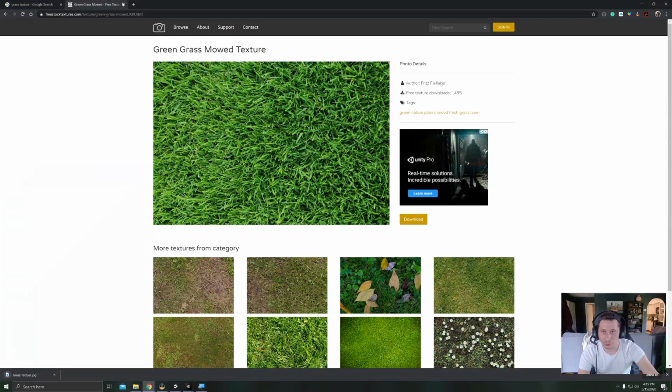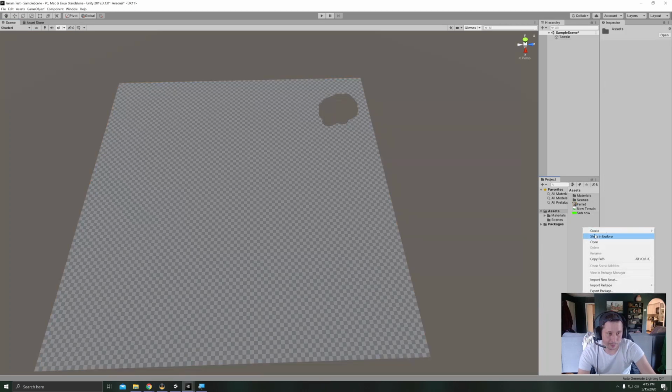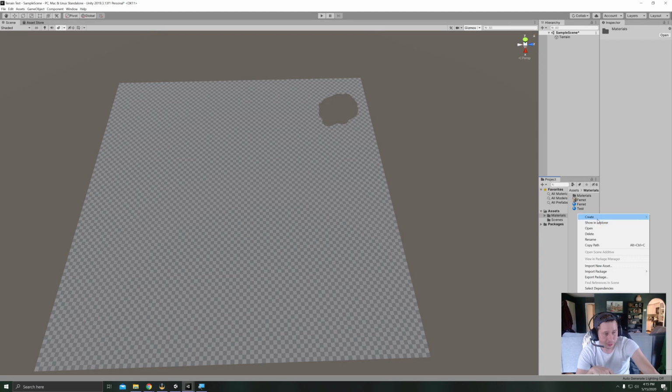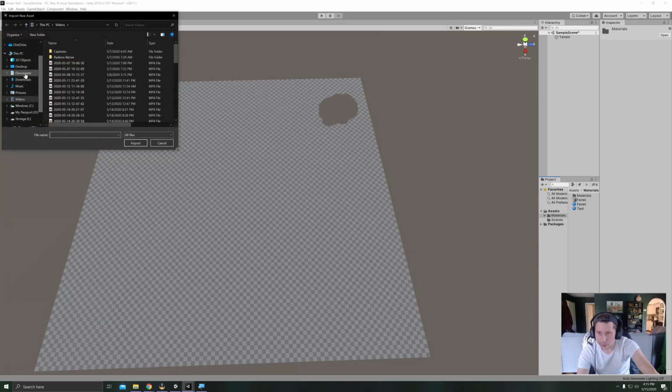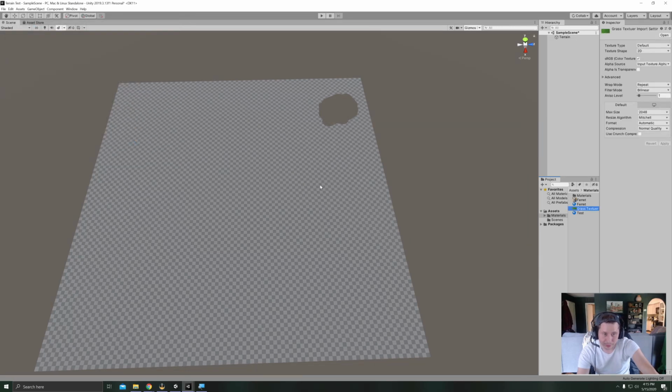Always make sure you label what you're downloading because remember, these projects will get bigger, right? And the last thing you want to do is get stuck not knowing where all your stuff is. So back to materials, right click in here. Remember, apples to apples, keep all your materials where they should be. And let's do import new asset. Let's go to desktop. Grass texture, I misspelled it. And bam, it's in there.